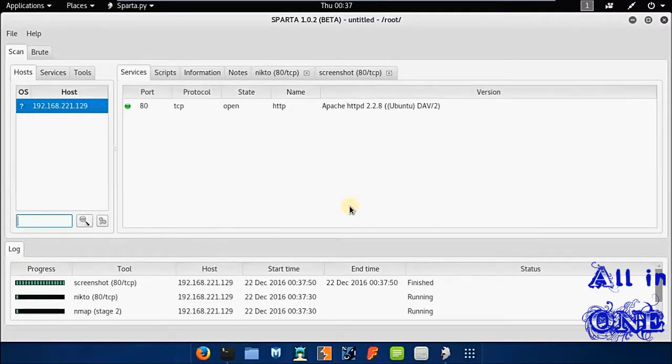So let's use this tool to scan the services and ports running on the target system. As of now, it has discovered port number 80 running the Apache HTTP web server, version 2.2.8, and the operating system is Ubuntu. It is based on Ubuntu, you can say.